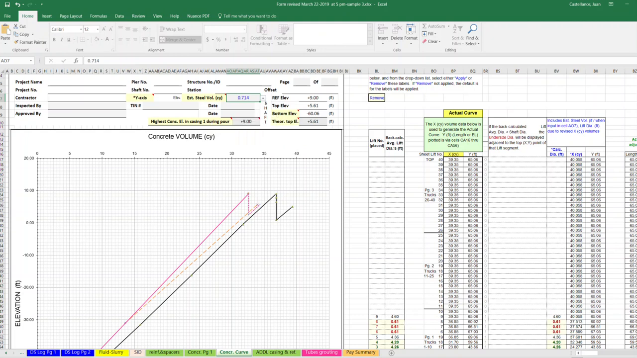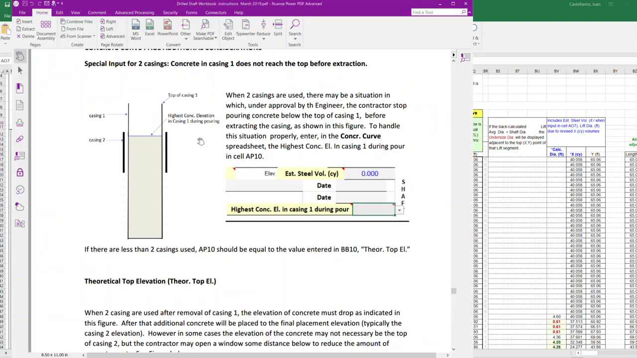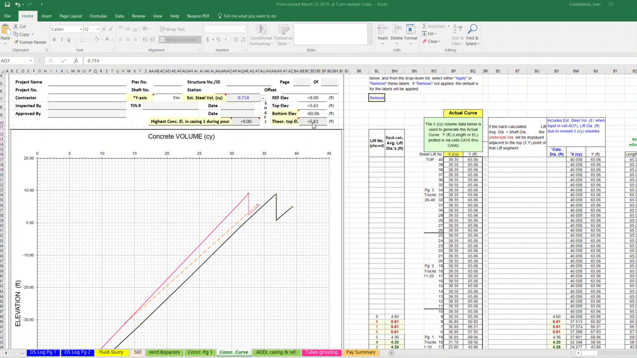Right? And this could be the case here. For example, the contractor may decide, I'm just going to stop somewhere here, I'm not going to go all the way here. That's what that means. And now let's see the explanation of this one here. This is the theoretical top elevation of the shaft in casing 2, which would be equal to the top elevation used to calculate the theoretical volume. It may be lower than the reference elevation in special cases.